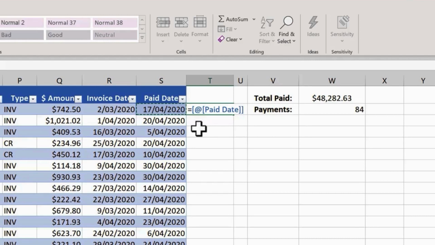But the other thing that's different is it's included this @ symbol. We didn't select the whole column. We're not actually trying to work with the whole column this time. We're only trying to work with a single cell. And what that @ means is get the value in this row in the paid date column. Let's do our minus now. We're going to click on invoice date, and you'll see they get the same thing. Subtract the invoice date value in this row. Okay, we're now going to press enter.